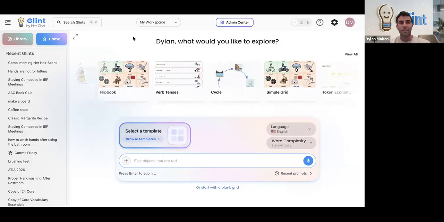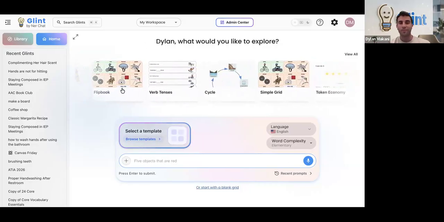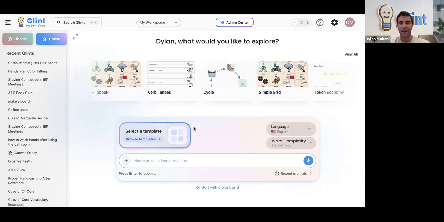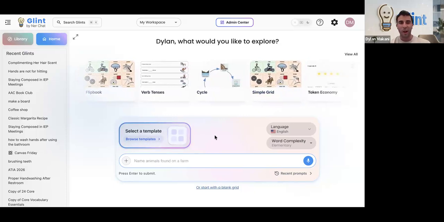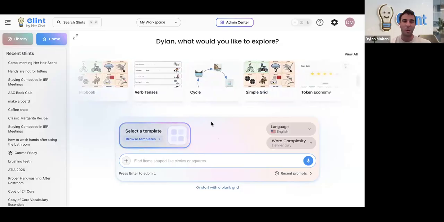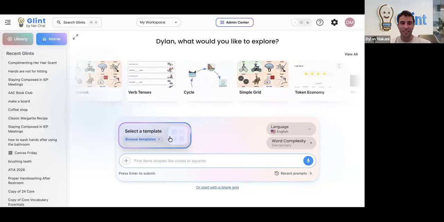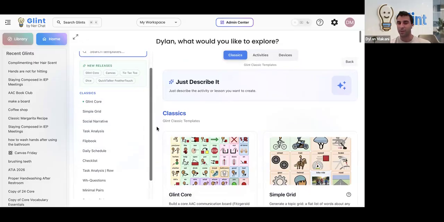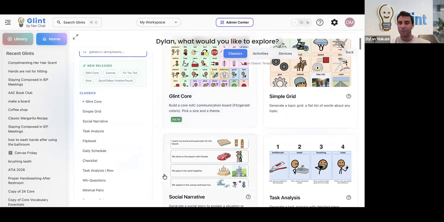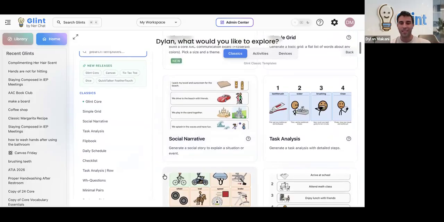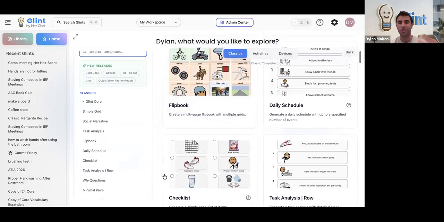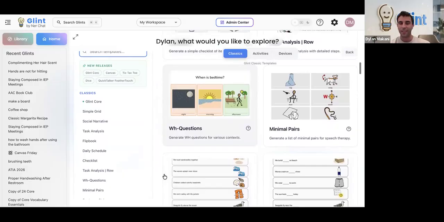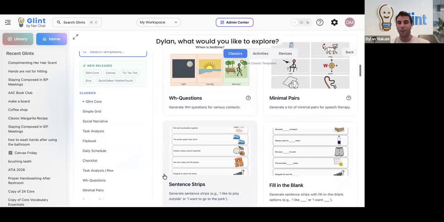So I will orient you again to our homepage. All of our templates are floating at the top. We start the Glint box at the bottom, and we're like, hey, let's go see the whole array, right? We'll click on select a template, and we see our three categories: the classics, activities, and devices. Classics have our highest yield speech pathology and special ed templates, grids, social stories, task analysis, flipbooks and schedules, checklists, right? The whole gamut.